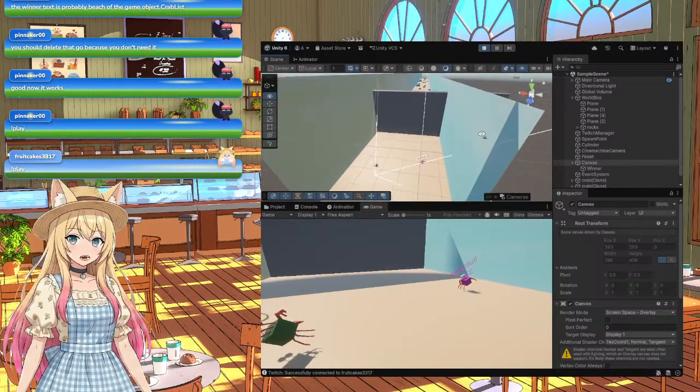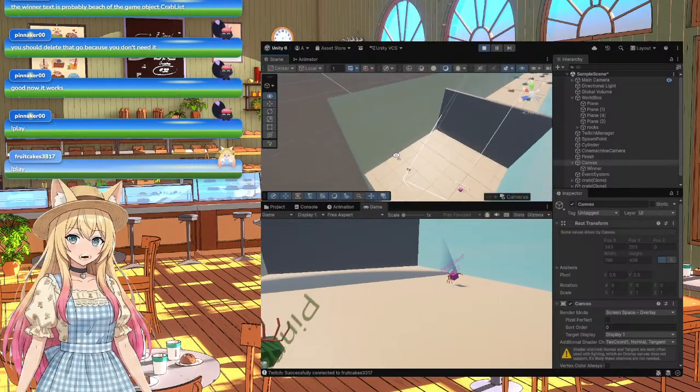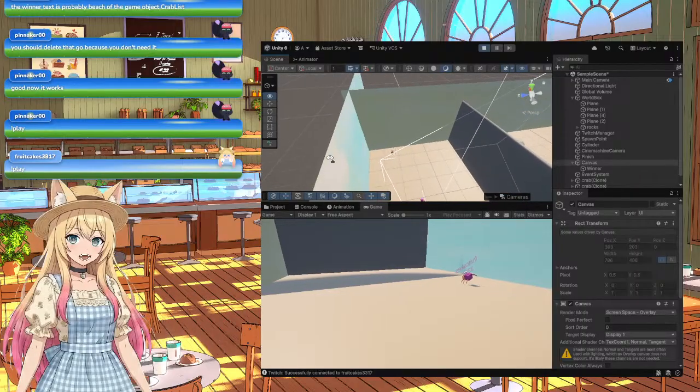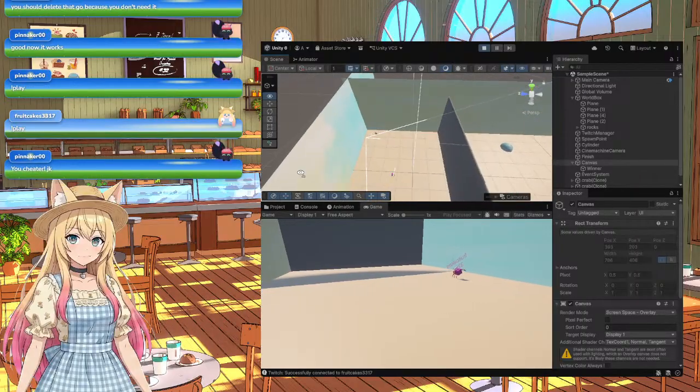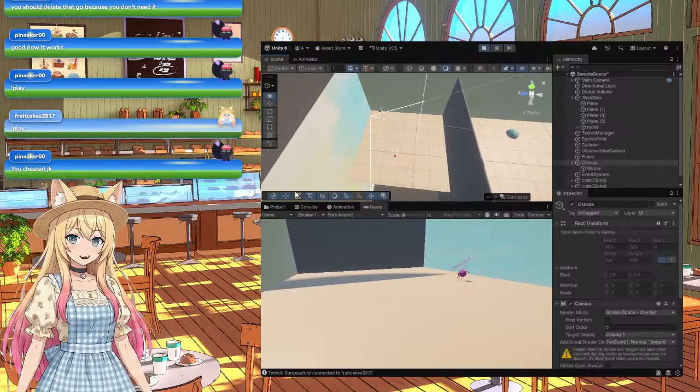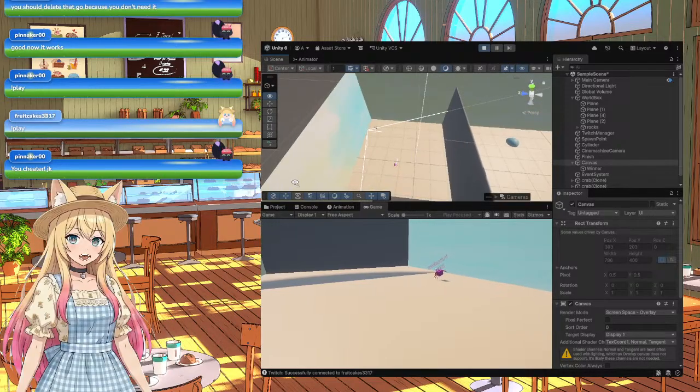I was thinking of slanting the whole thing so the crabs would kind of tumble down. You're a cheater? You cheater? What? I'm not cheating.